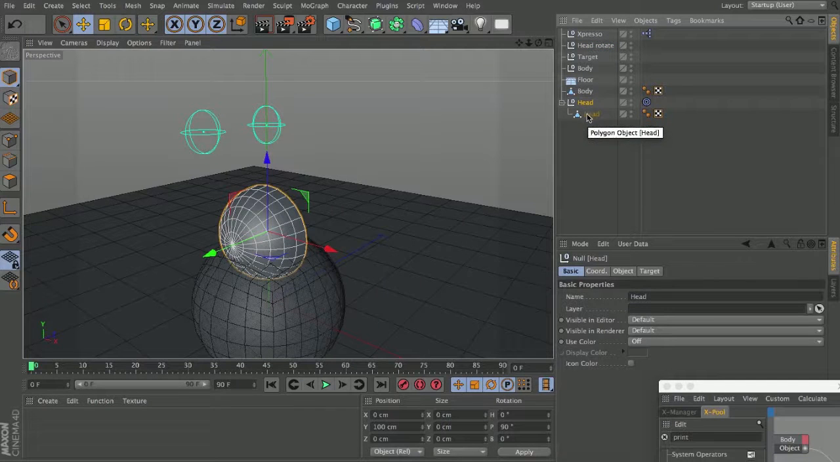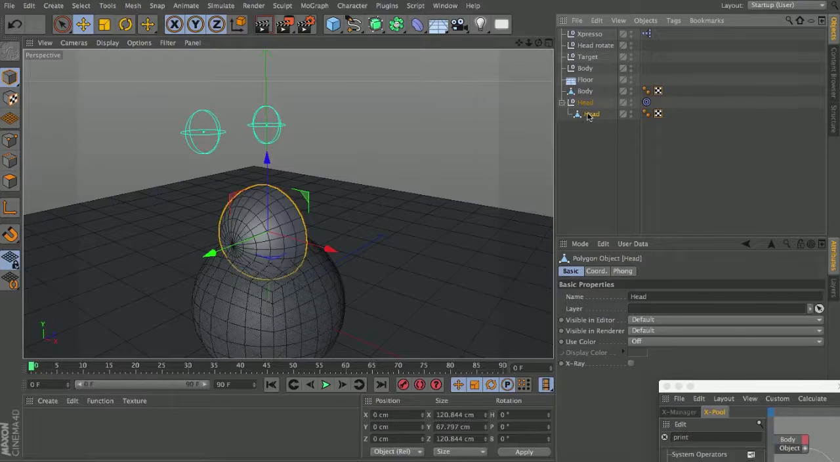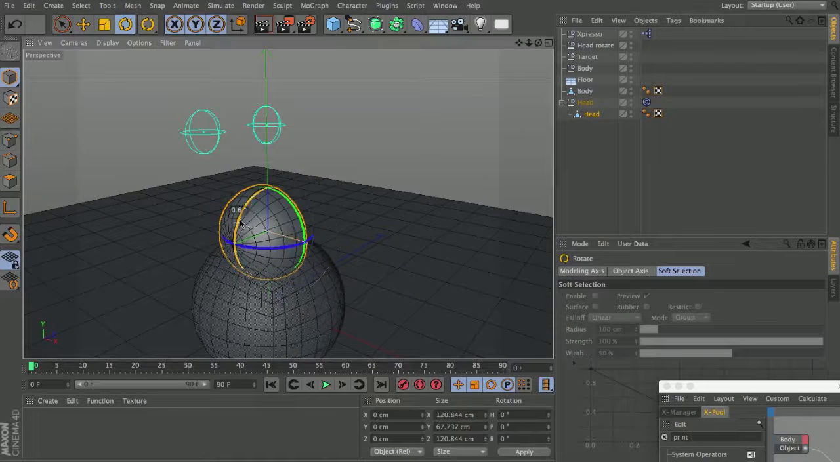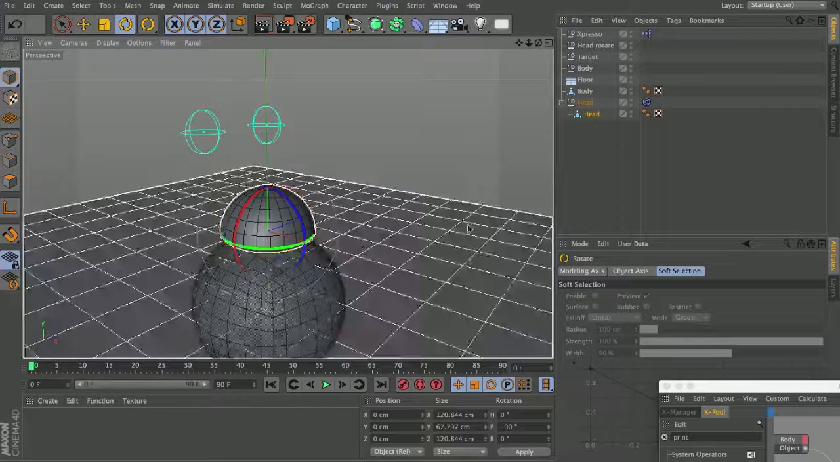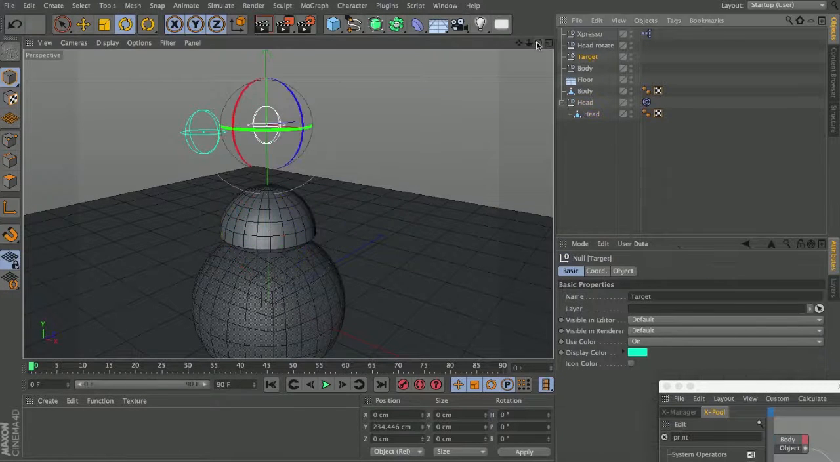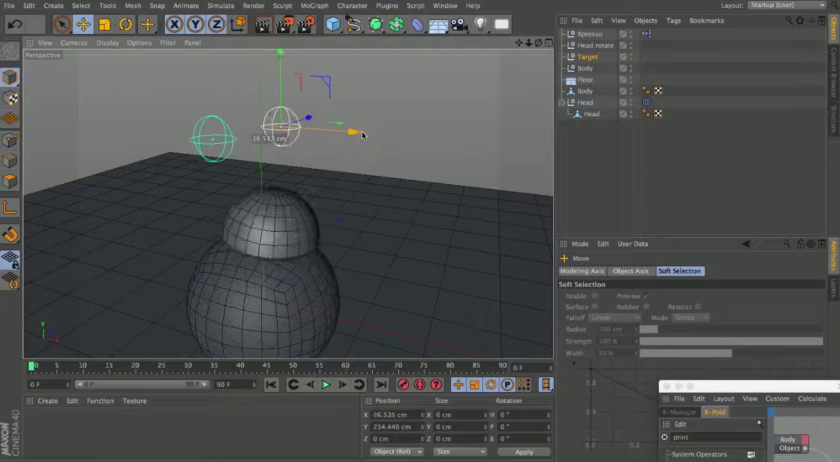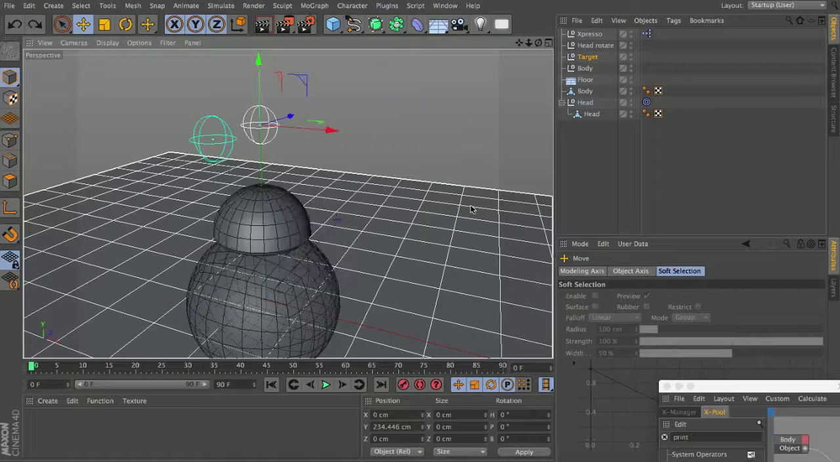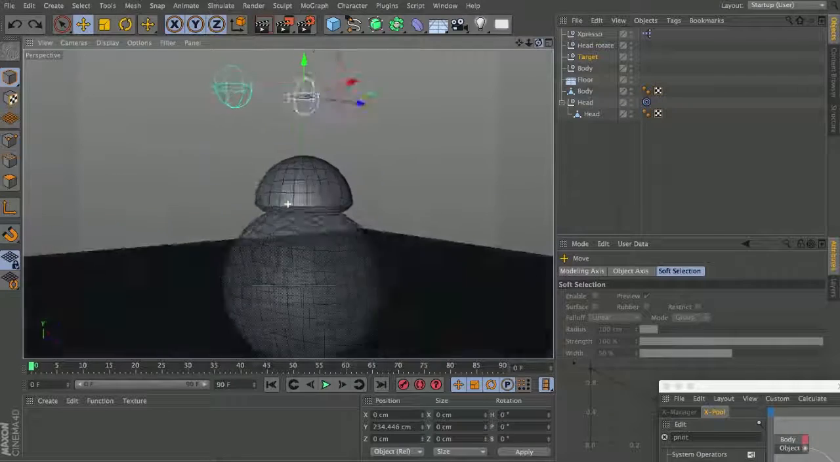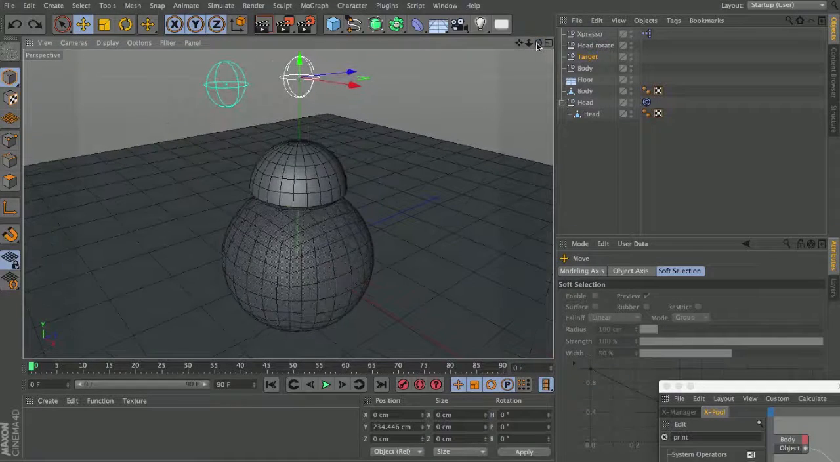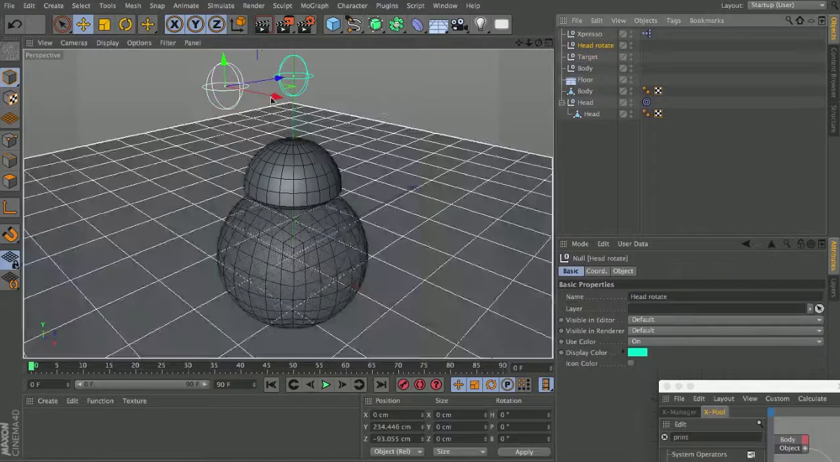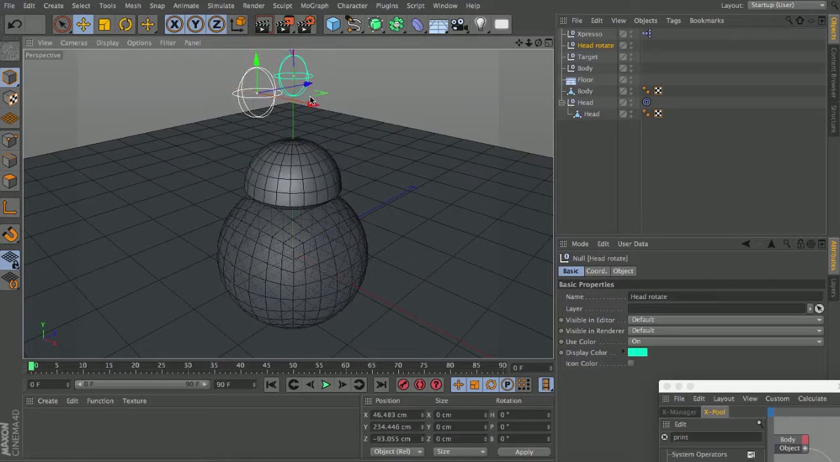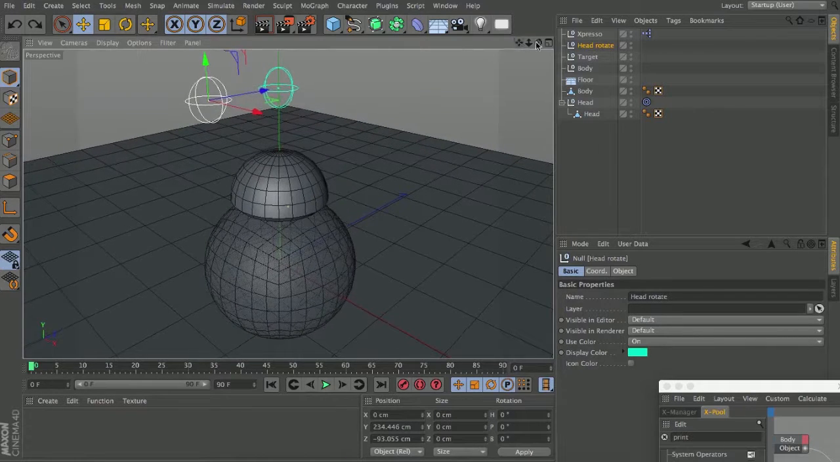Okay, and then on head, we can do this a couple of ways. One of the good things is, because it's already grouped into a null, you could change just the rotation of the head here. So we can rotate the head here by 90 degrees. Then we'll move the target. You can see how everything's sticking exactly where it should be. Okay, so we know that's working now. And if we move the head rotate null, you can see the head rotating around.